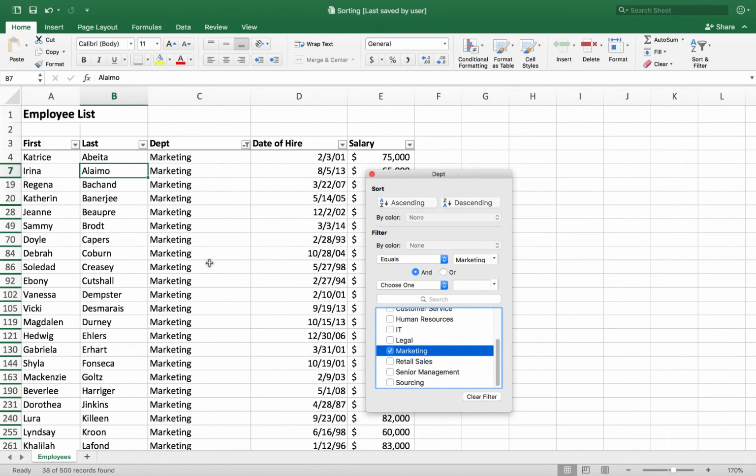Okay, and so now I'm filtering and looking at just the people in marketing here. And notice as you do your filtering, in the lower left corner of the screen on the status bar, it's giving you a count of how many items meet the filter criteria that you're specifying. Okay, so we're just kind of getting warmed up. These are some basic ways to analyze data. Okay, so I'm going to go ahead and close this box here.